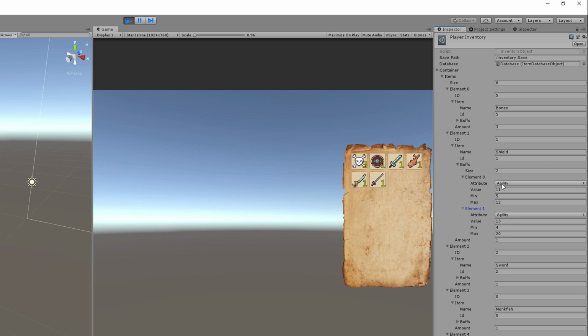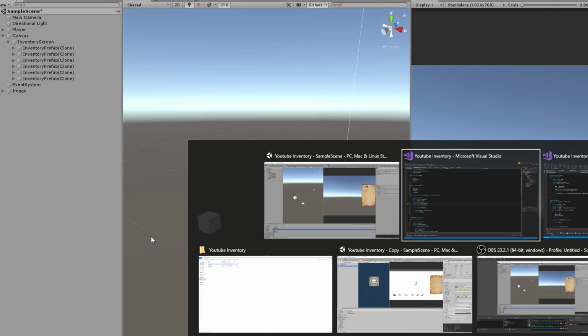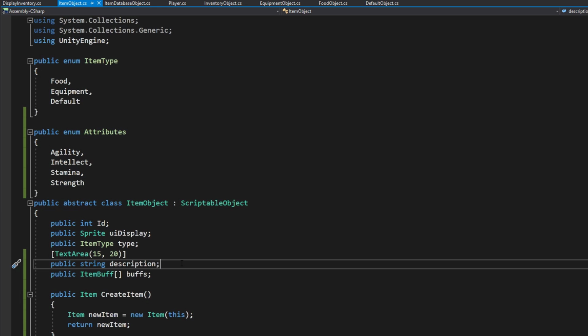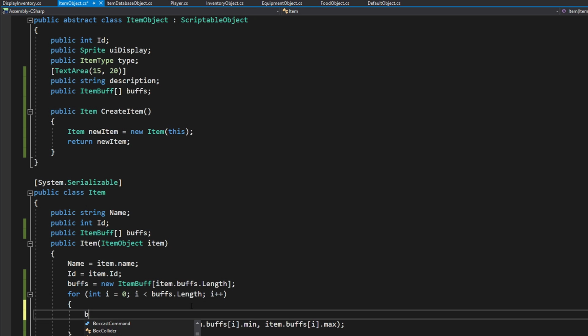But both of them are saying attribute agility, and if we go to our shield, it's supposed to be agility and strength. So let's see what we're messed up on. It should be where it copies from the item object to the item. So somewhere in here, we just need to say buffs[i].attribute is equal to item.buffs[i].attribute. Go back into Unity and let it compile.